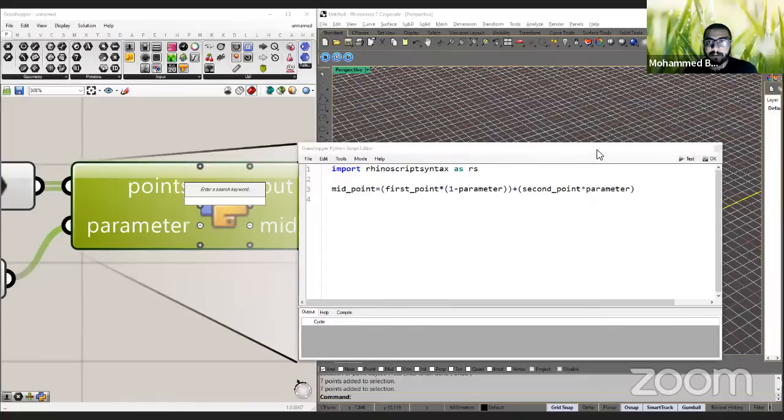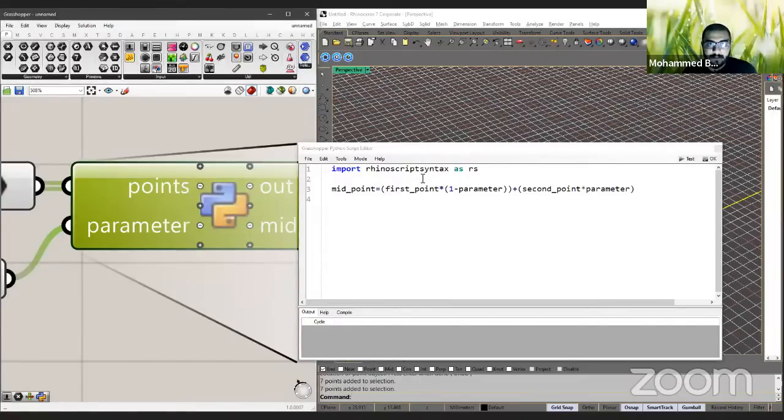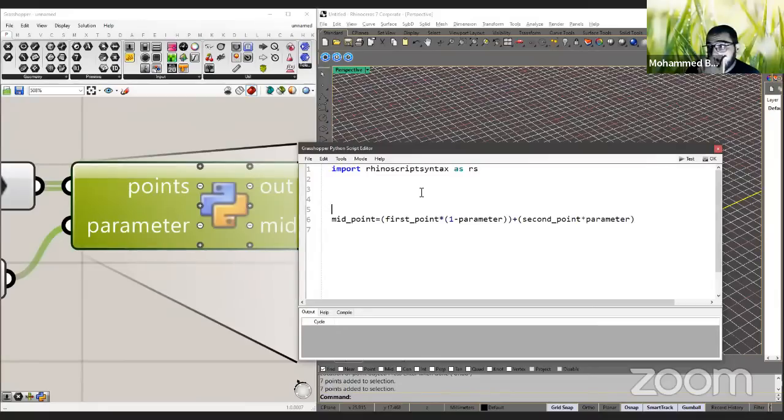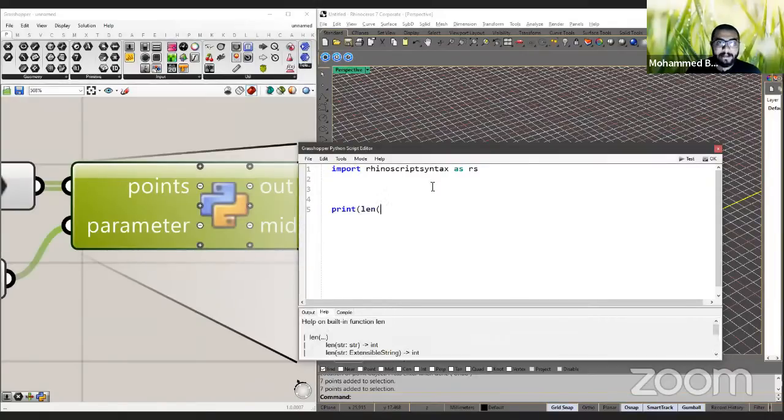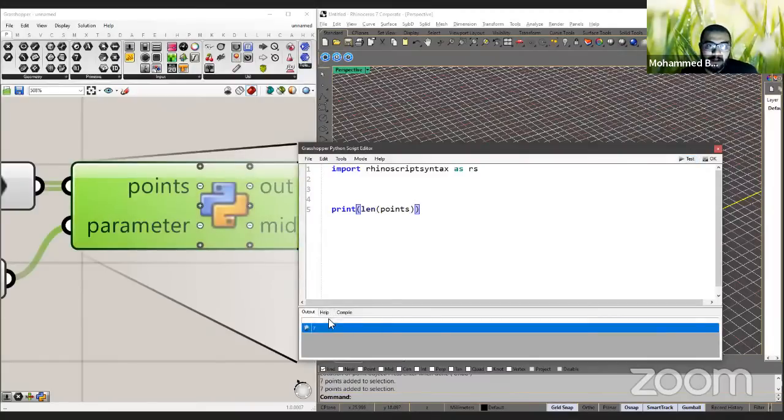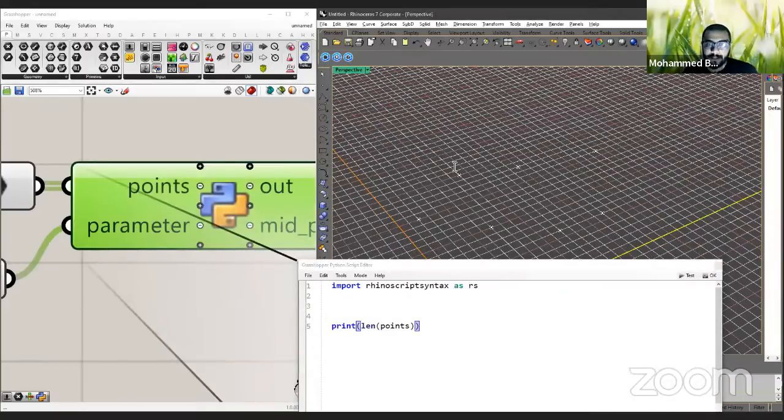I want to print len. Len is a built-in function of Python. It will return the total number of items in a list. We have our list as points, as we specified. So let's see. We have 7 points. As you can see, we have 7 points. So let me comment it out.